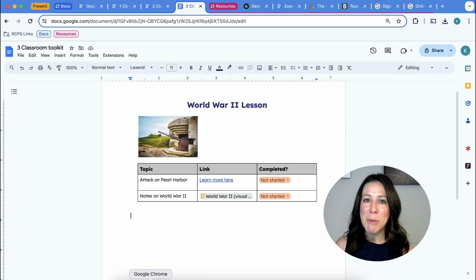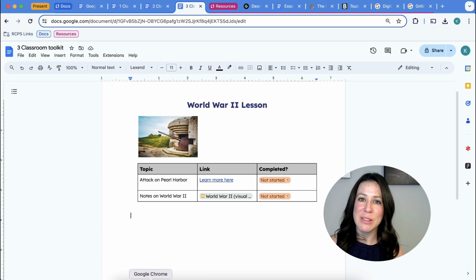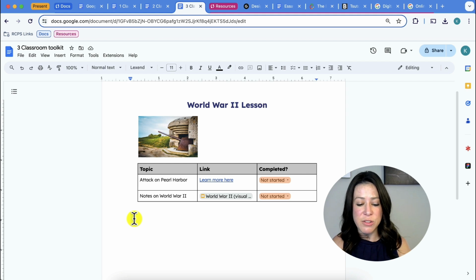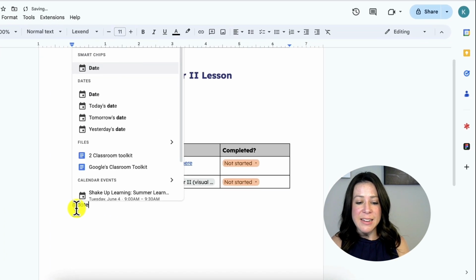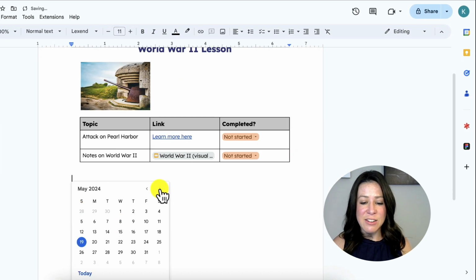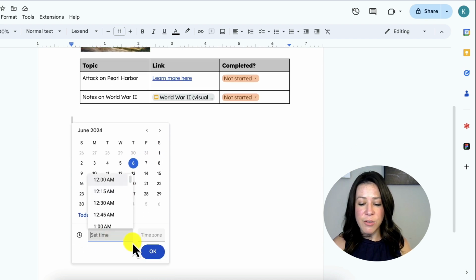So let's talk a little bit more about these smart chips and ways you can use them. If I wanted to go ahead and tell students when something was due, I could do @date and add the due date. And if I add a time, it can also end up on their calendar.